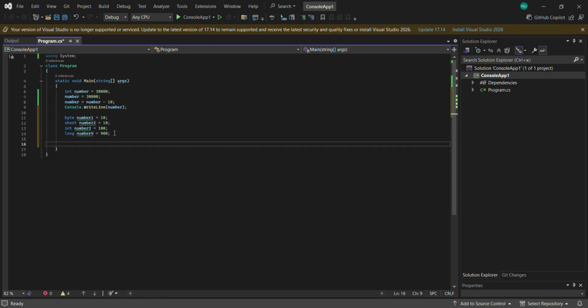Now let's talk about numbers with decimals. The first one is float. Give it a name, and let's say 7, and you should write F and close it. The float type is used for decimal numbers. Notice that the letter F at the end is required in C#.